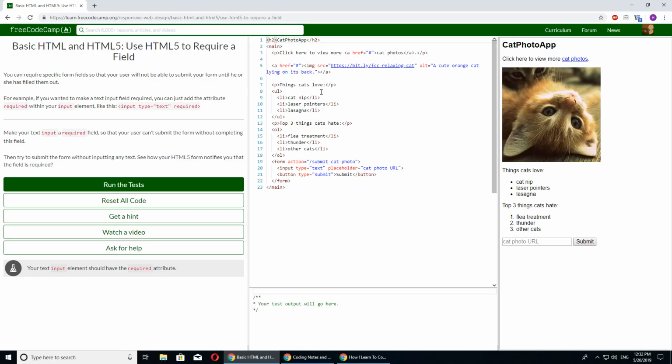Okay, you can require specific form fields so that your user will not be able to submit your form until he or she has filled them out. For example, if you wanted to make a text input field required, you can just add the attribute required within your input element like this. Input type text, and then just add required in there. Okay. Make your text input a required field so that your user can't submit the form without completing this field.